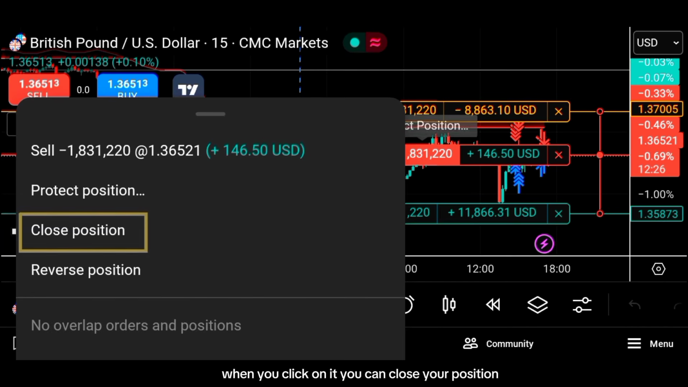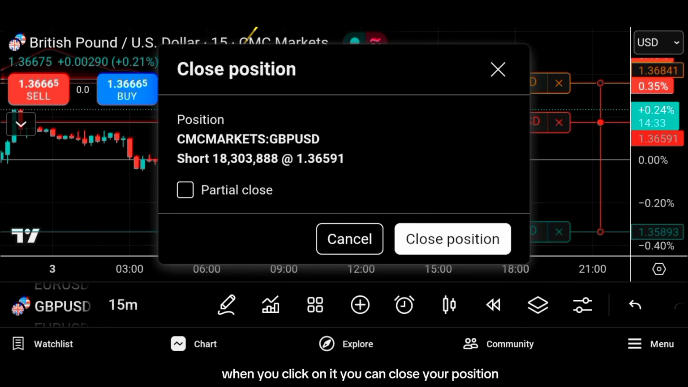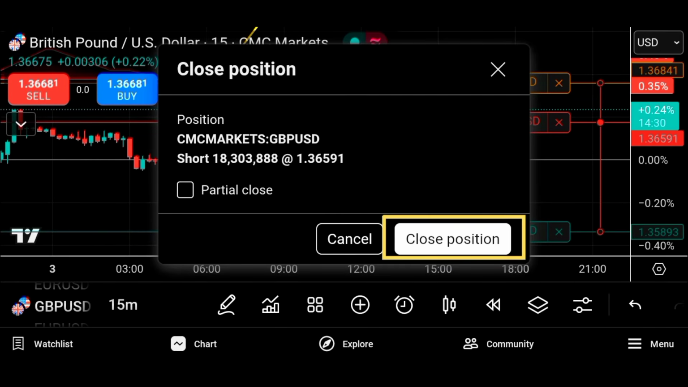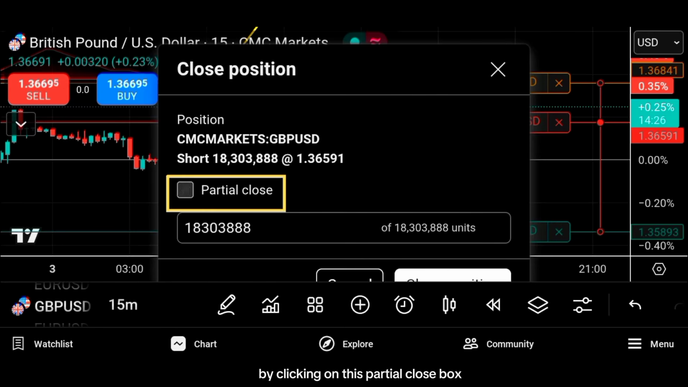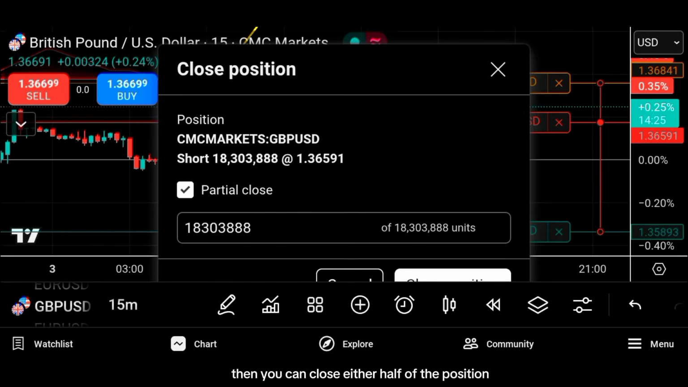When you click on it, you can close your position, but here you can do it in two ways. You can either close your position entirely by clicking on the Close Position button down here, which will close the position immediately, or you can use the Partial Close option by clicking on this Partial Close box. Then you can close either half of the position or any size of the position that you want to close by reducing the size of the units.